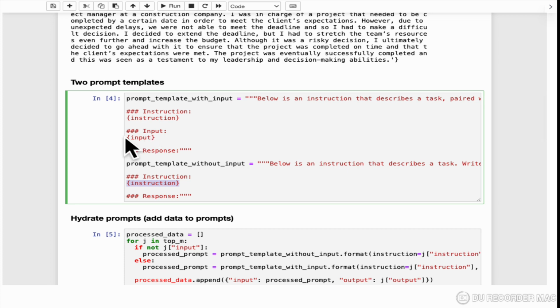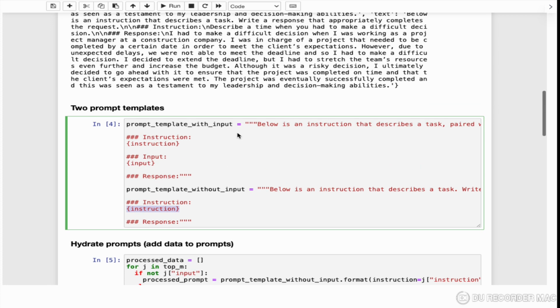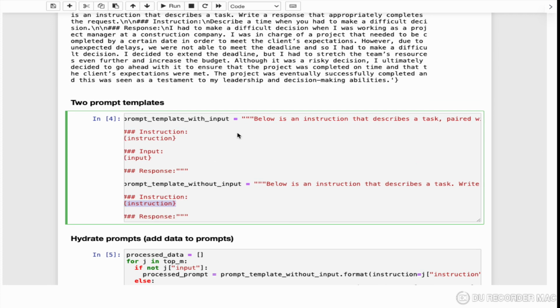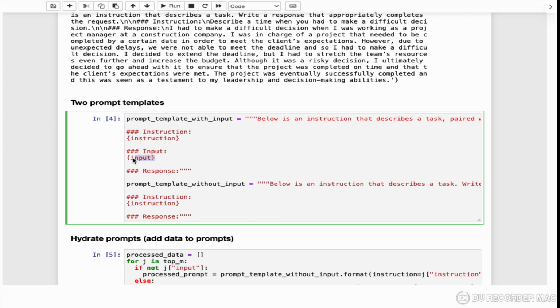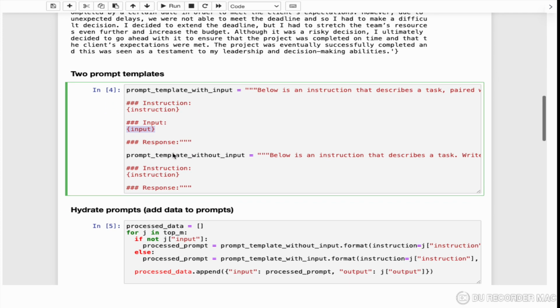So why are we using input here? For example, if we want to calculate, let's say, the sum of 2 numbers, we can say sum of 2 numbers in the instruction, and in the input we can give those 2 numbers. So in that case this type of prompt template is required, and this is the second prompt template.